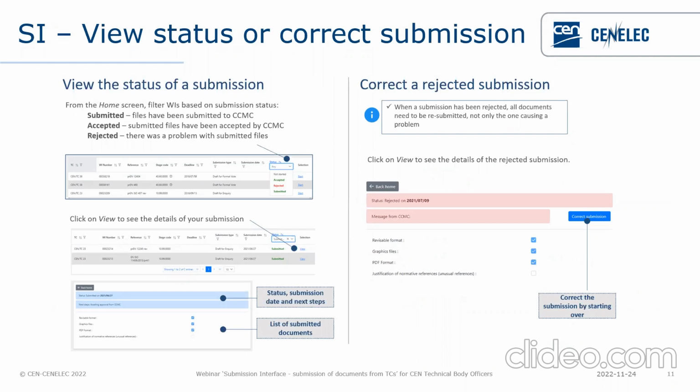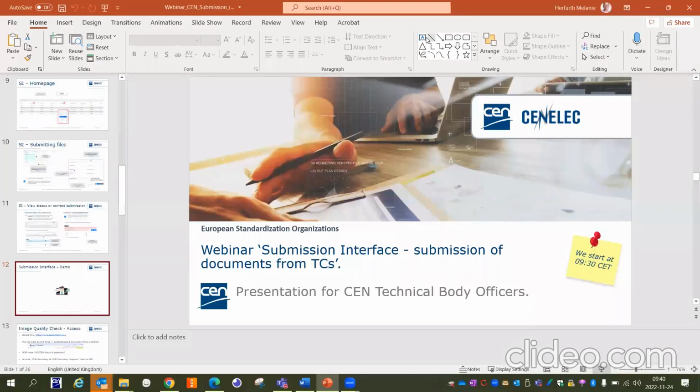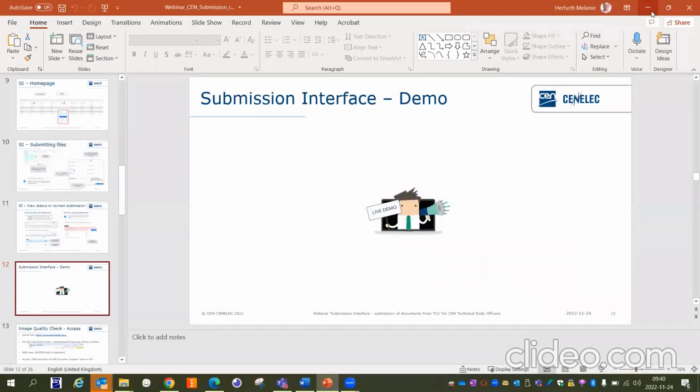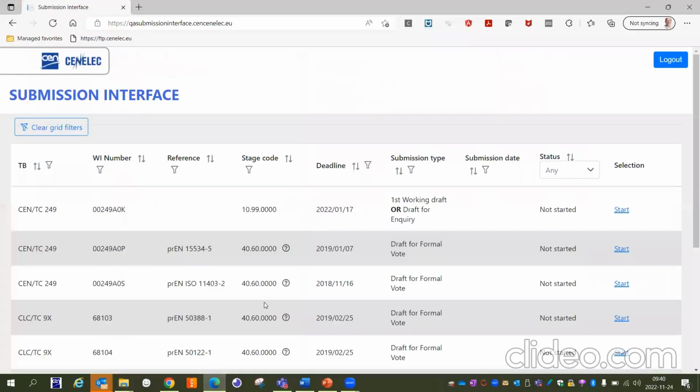And you also have a button to correct your submission in case it's been rejected by CCMC. But we're going to go to the live demo because I think that's more interesting than just a couple of slides. And then you will be able to experience the speed of the submission interface at the moment.